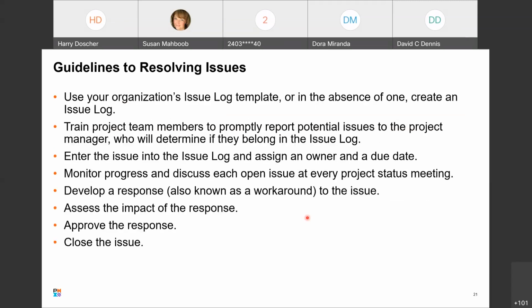So some guidelines to resolving issues. Use your organization's issue log template, or in the absence of an issue log template, create an issues log. And I'm sure we have a ton of templates around AT&T. Pick the one that best works with your project. Then one of the things is training project team members to promptly report potential issues to the project manager, and then the project manager will determine if they belong in the issues log.